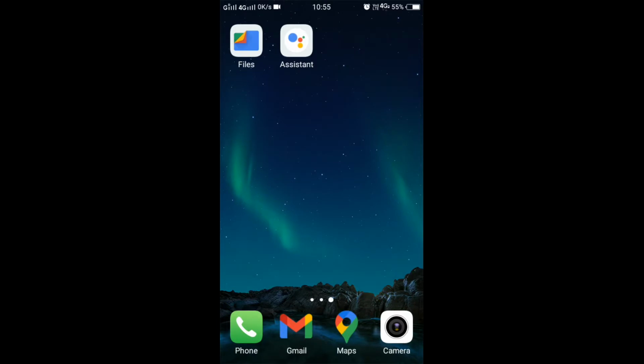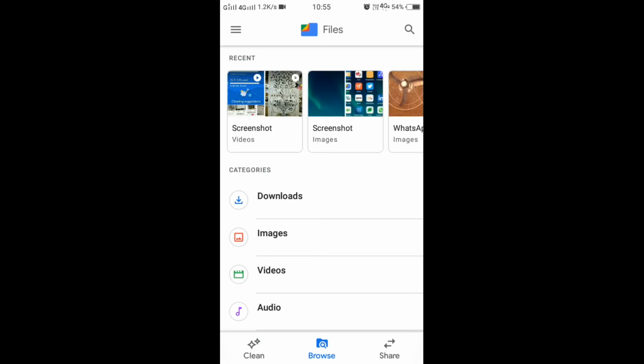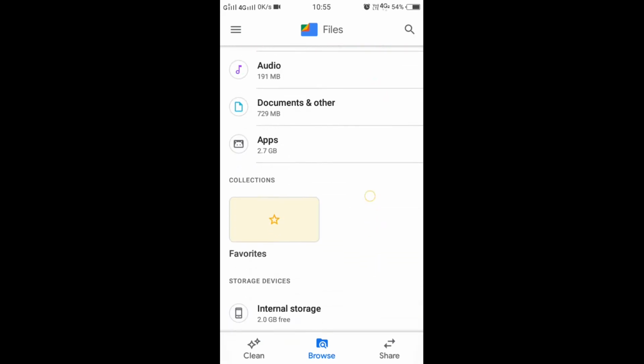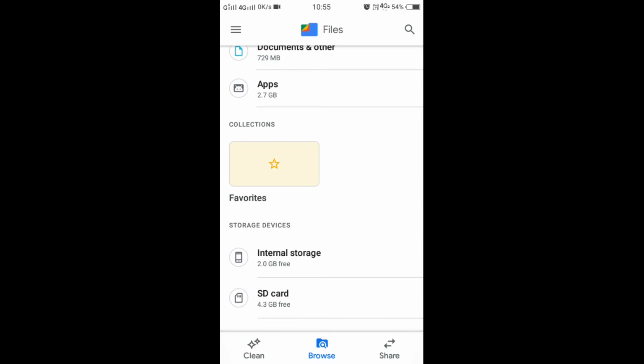Hello everyone. In this video, I'm gonna show you how you guys can copy and move files from your storage device to SD card or vice versa. So let's open Files by Google application from here. So we need to choose folder. So we are gonna go with this section and let's open internal storage from here.